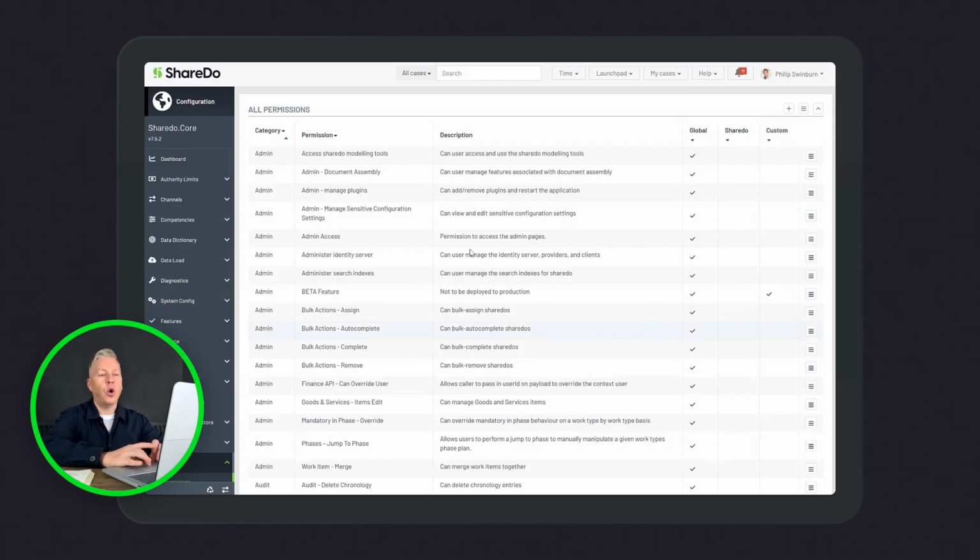And then we've got a whole suite of granular permissions in your security model around the things that you can do when you can get there. And obviously this is dynamic as well. So as you go and configure new work types and new work items, ShareDo dynamically creates the permissions associated with those elements. So can you create this new work item that you've created?